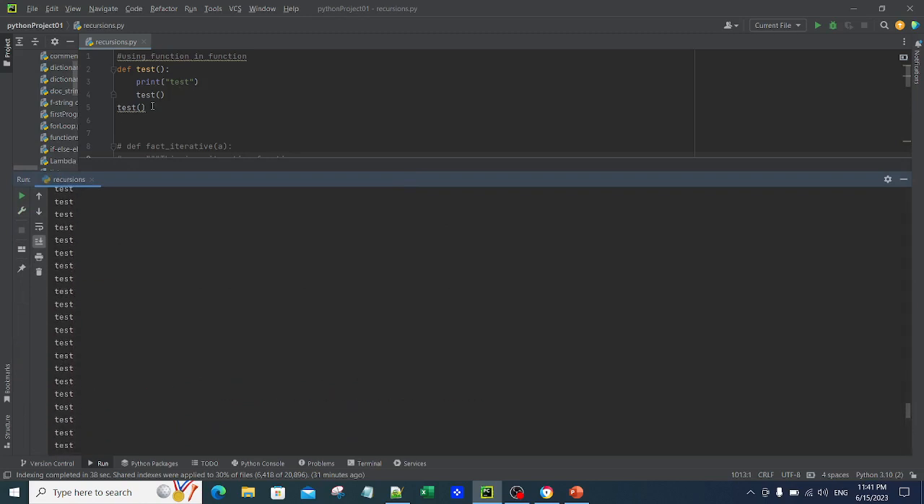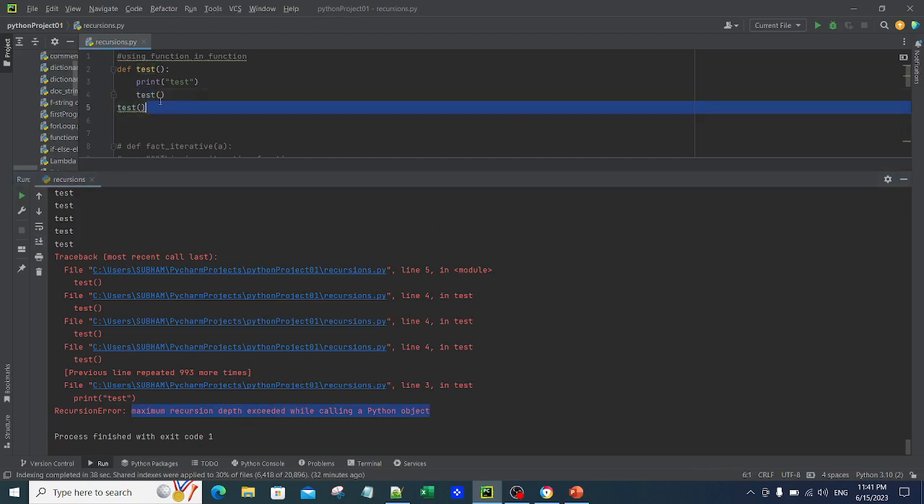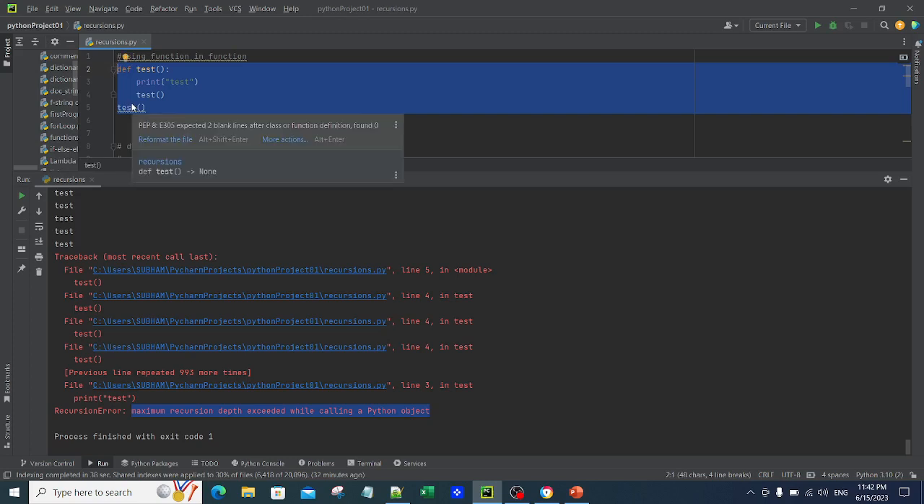What happens is the moment I call this function, it goes inside this function, it writes the print statement test, and then it again calls the function. So it keeps on going through this loop and keeps on printing test, and then it finally says, okay, you have called it n number of times and now it says maximum recursion depth exceeded. You have called it n number of times and it has exceeded the number of times it can be called. This is called recursion.